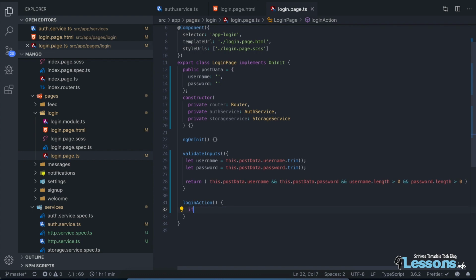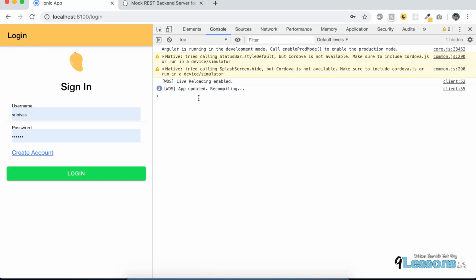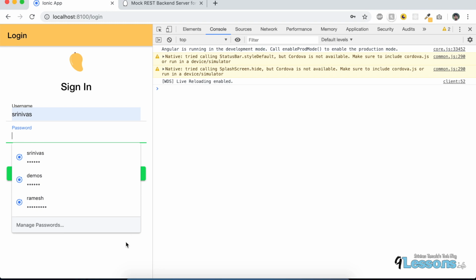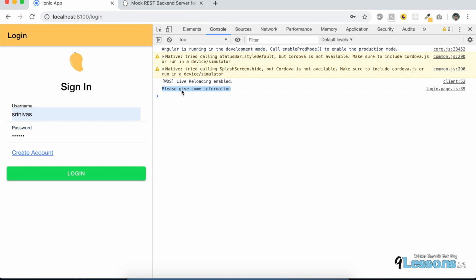Now I'm just calling this dot validate inputs. This method is called, because we have two-way binding, so it validates everything and then goes here. If anything is wrong, I'm going to give a console log with some information like please give some information. Let's save it and come back. Let me delete something and try to log in. So, please give some information. If I give everything okay, you will not get this message.